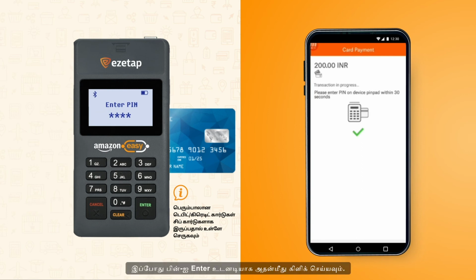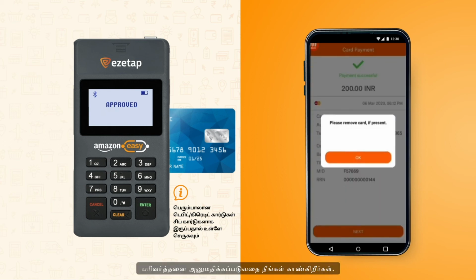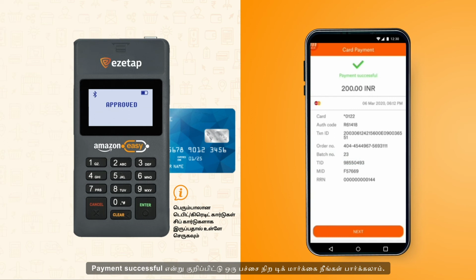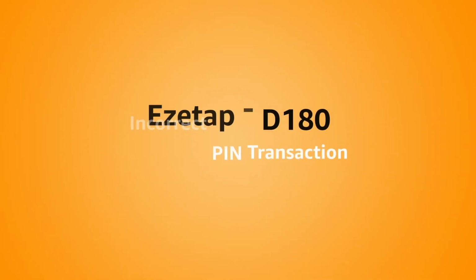Now, immediately after the PIN is entered, you will click on enter button on the green color, the bottom one, click on it. Now the PIN is getting authorized. You see the transaction is approved and you have a message here, please remove card if present. You see a green color tick mark mentioned payment successful. You've done a transaction for 200 rupees and it is successfully completed.